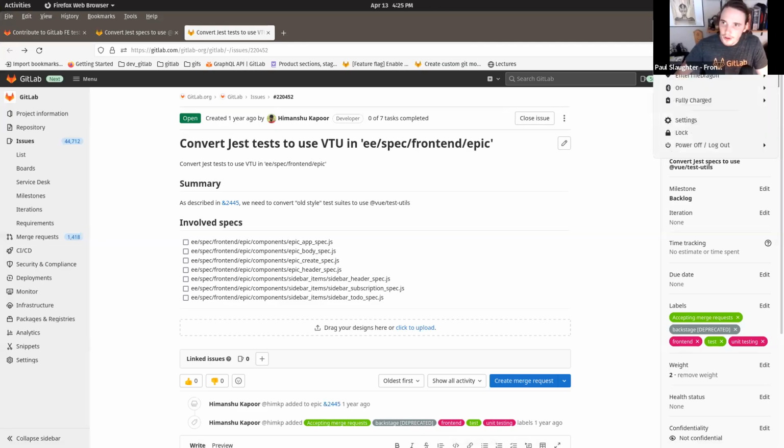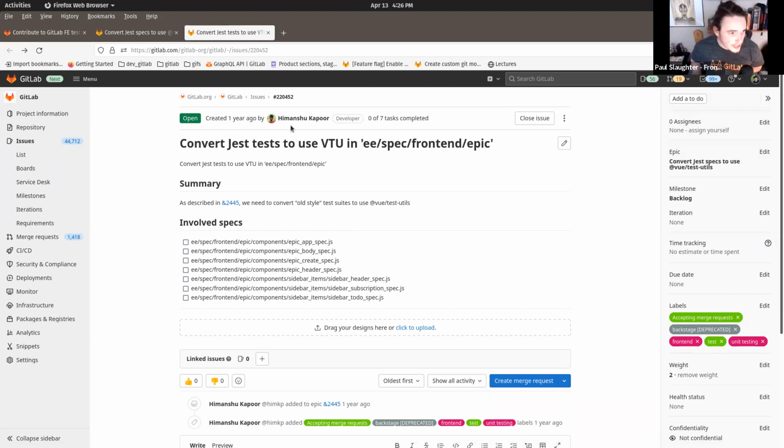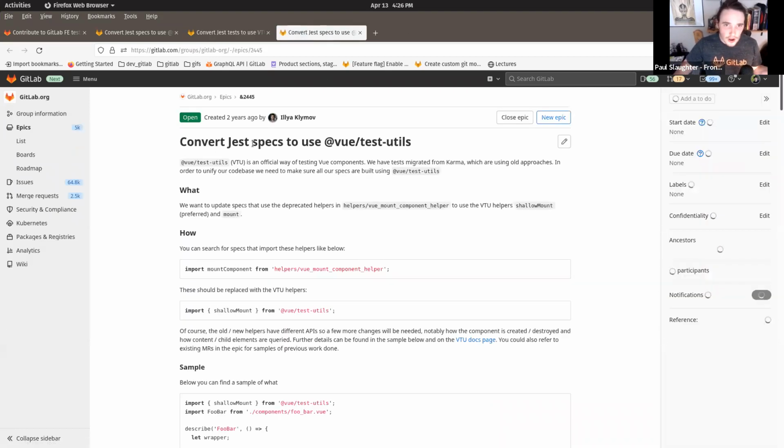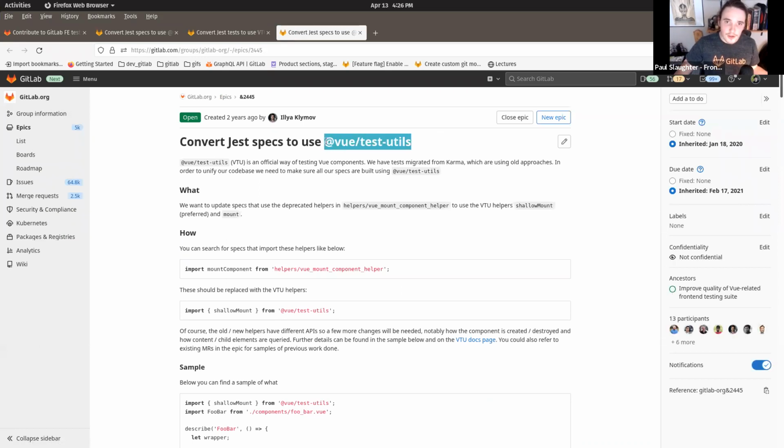Alrighty, I am going to show you all how to run front-end tests contributing to GitLab. If you don't want to run the whole GDK, which sometimes your machine may not be able to do, but you would still like to contribute to big epics such as this one, where we are trying to convert our jest specs to use VueTestUtils, which we do for like 90% of the jest specs, but there's some very old ones which are not doing that and use things such as the mount component helper.